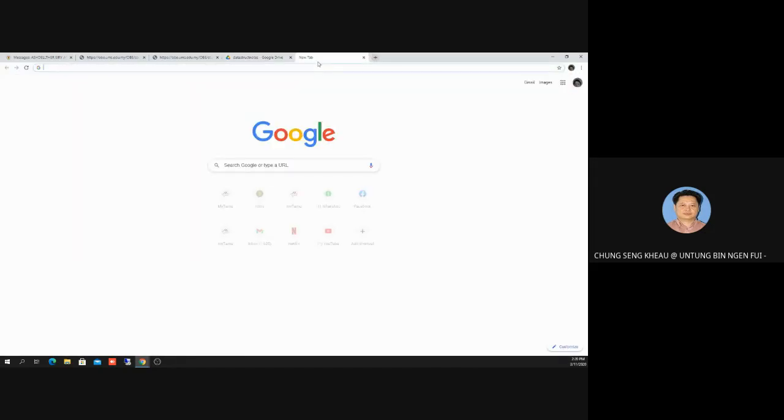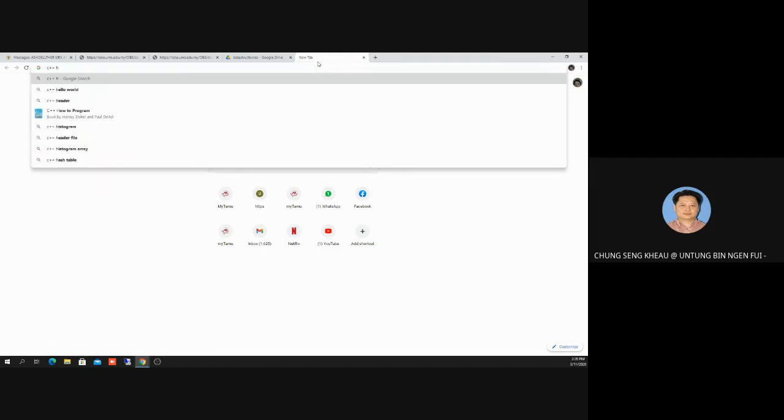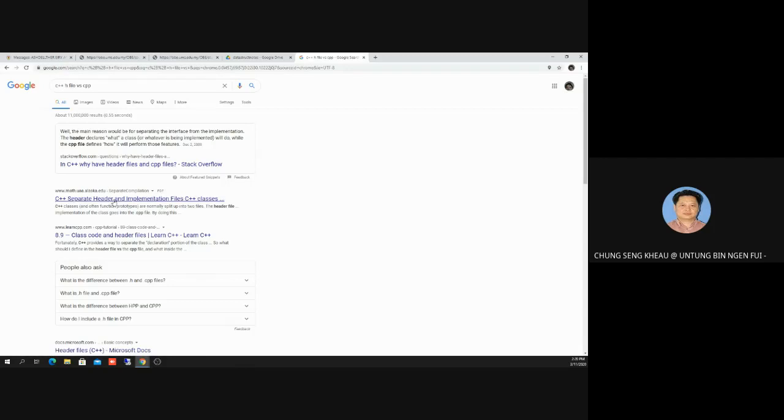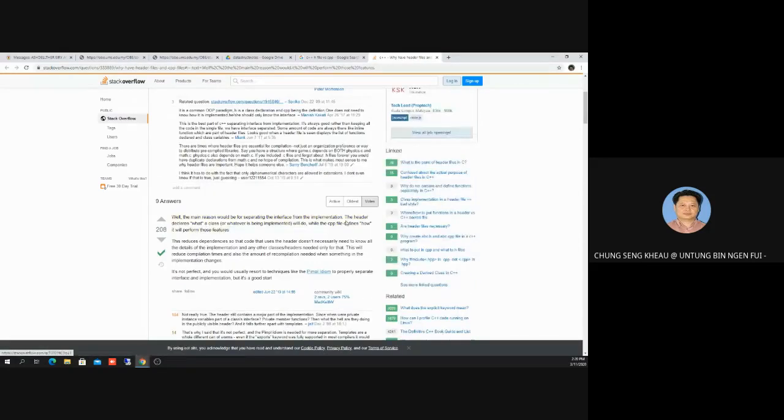For example, C++ header file versus CPP file. Can you see? So what's the header file? The header file actually is a declaration or the abstract of the object.